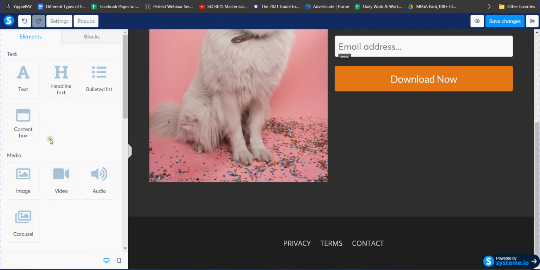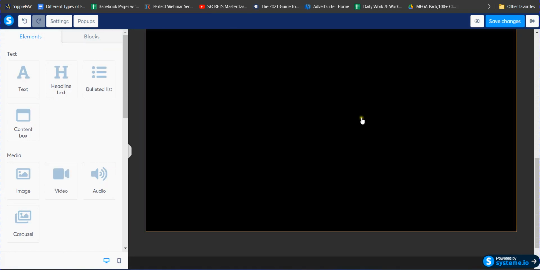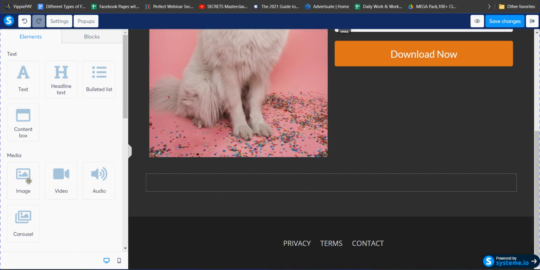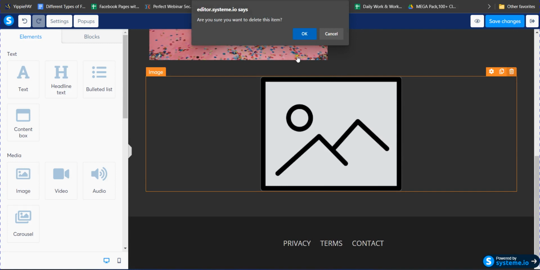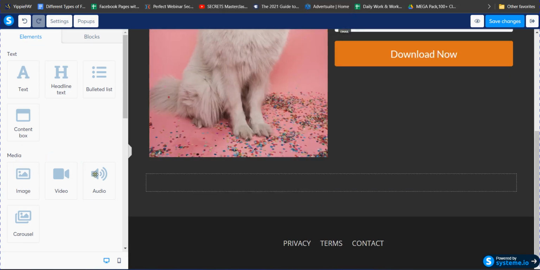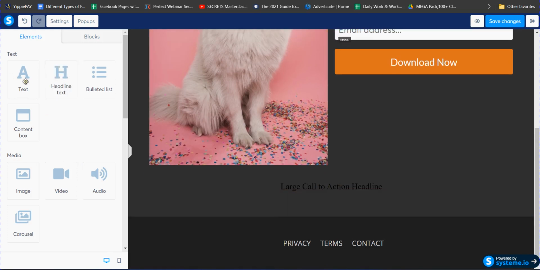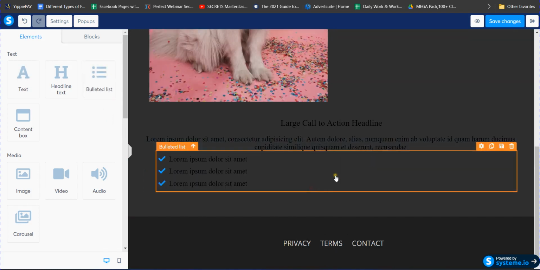Okay. If you want to add an extra image or a video, you just drag and drop here. You can see this is the video option. If I want to delete, here it is, I can delete. If I want to add an image, just drag and drop. If you want to add a headline or a text, here it is. Can you see? Here is the text. Yes, here is the bullet list. So I think you know how to use this software.